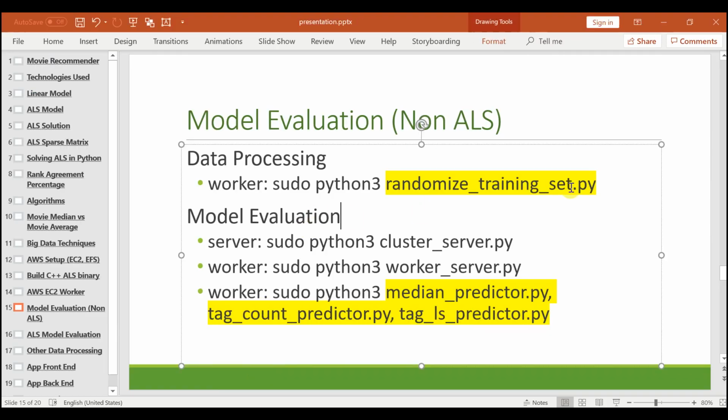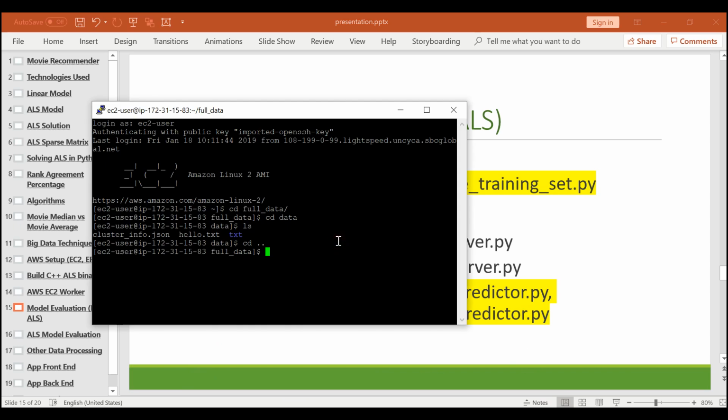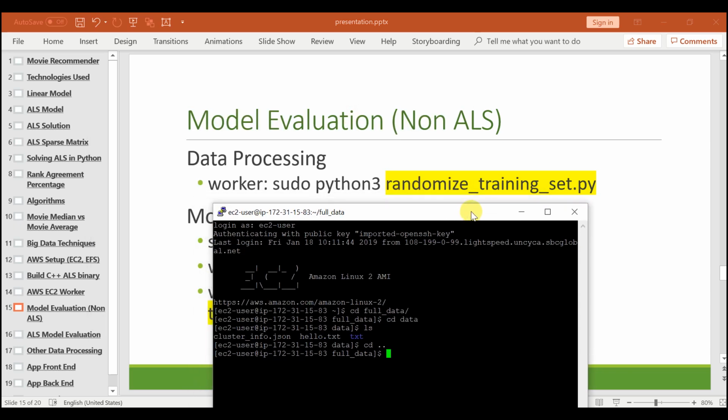The first command is the randomized training set. Currently the data is in the CSV file, and I need to break that data into a training set and a test set. The training set is generated randomly, so every time I run this command, randomized training set, the training data will change. You need sudo because the EFS is not considered to belong to me. So I need sudo to have permission to access the EFS.